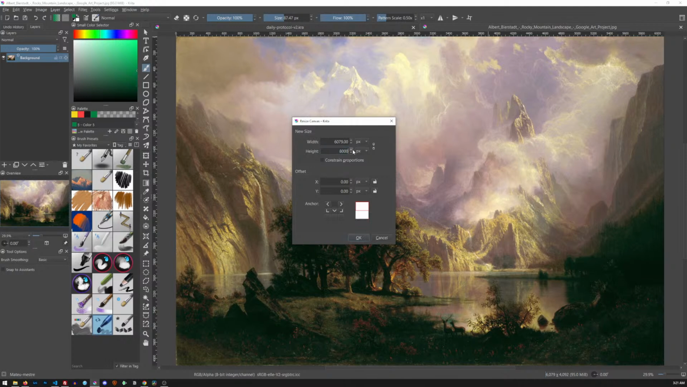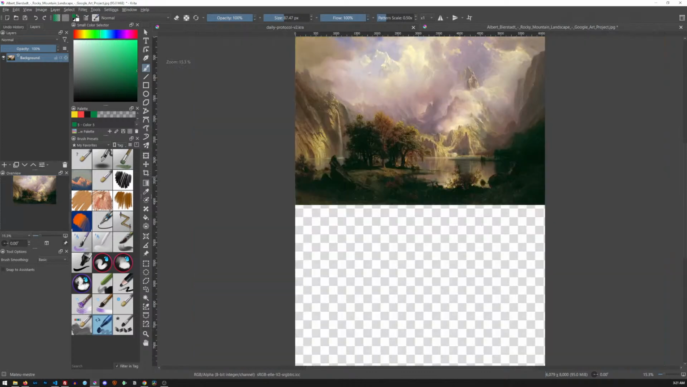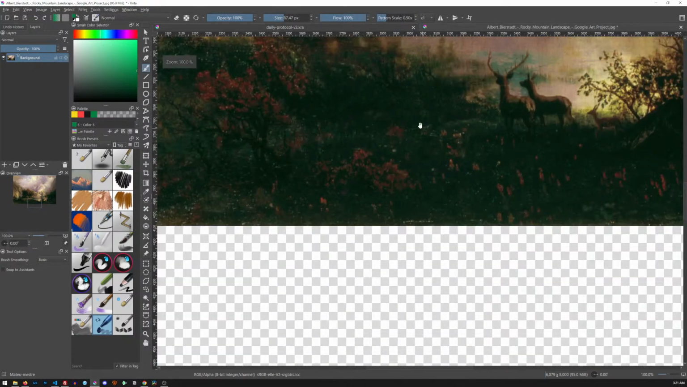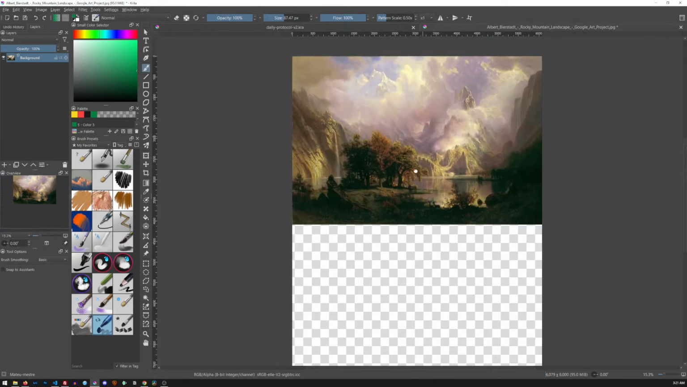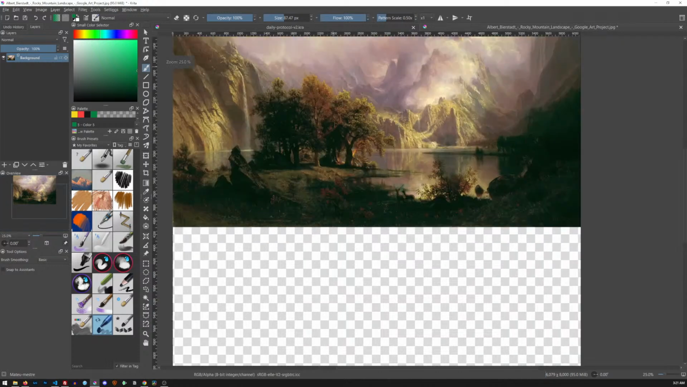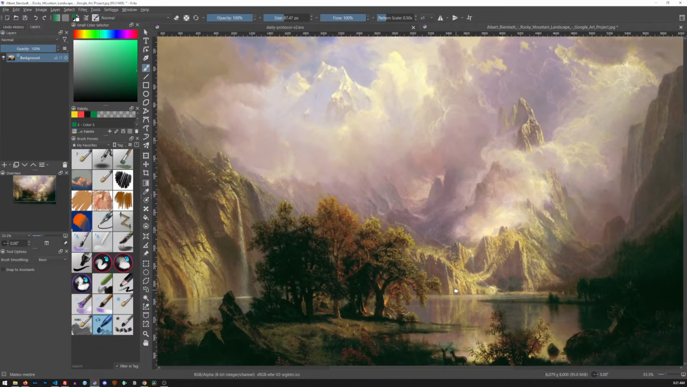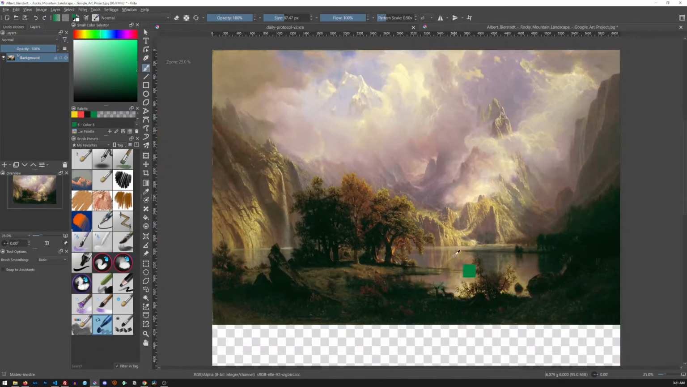This is going to be a huge canvas. I'm going to chop it down right after I make it really big. So we're going to study from Bierstadt right now. This painting is just beautiful. Oh, it's huge. I got it from the Google Art Project, which is fantastic. If you ever want to see art in its full glory, check out the Google Art Project. It's really nice. This is Rocky Mountain Landscape by Bierstadt.